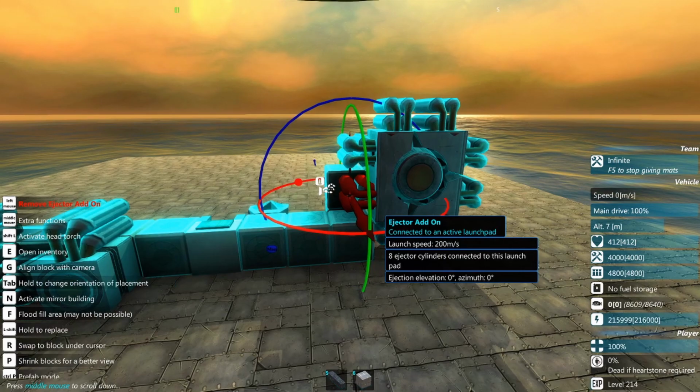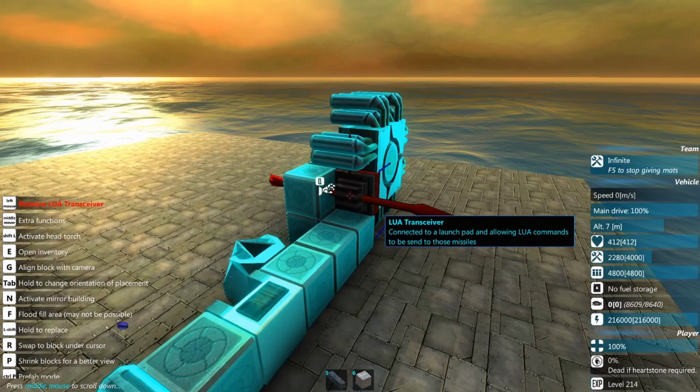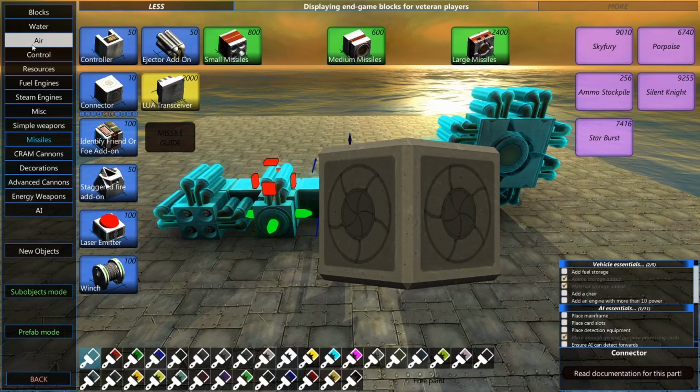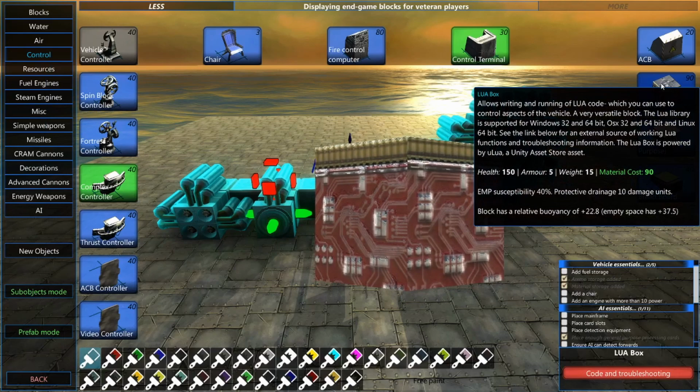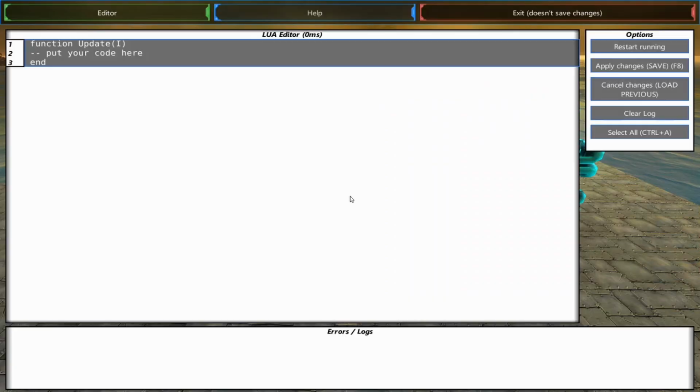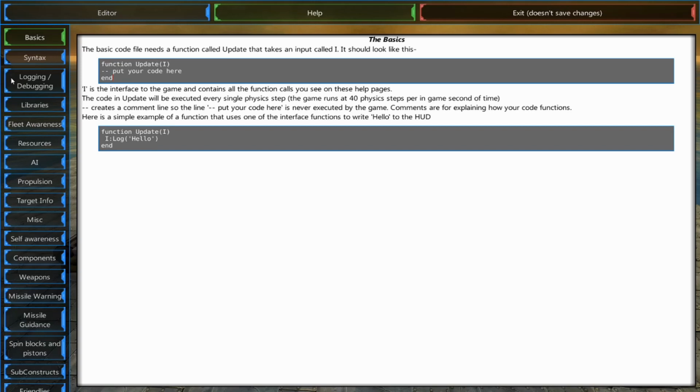And what the Lua transceiver does is allows you to program a missile using the Lua scripting language. I haven't gone over this a whole lot. I might do a tutorial on this at some point in the future, but this is programming. You have to be able to program at least a little bit in order to use these. This Lua box lets you write code in here. There's a whole big section of help in here as far as what you have access to when writing your code.